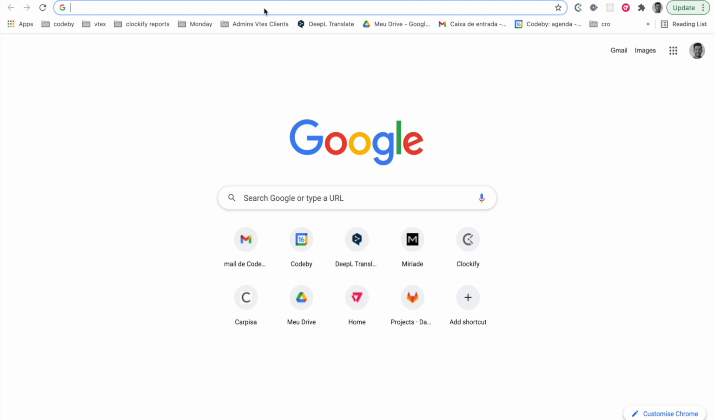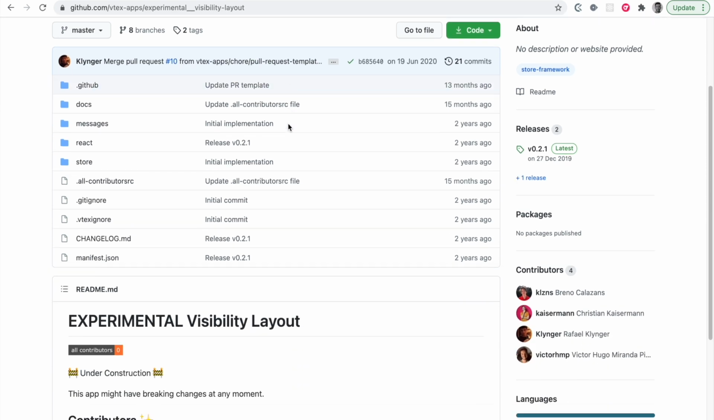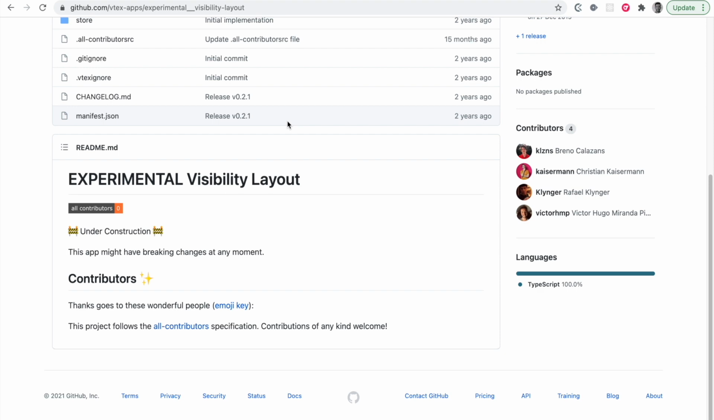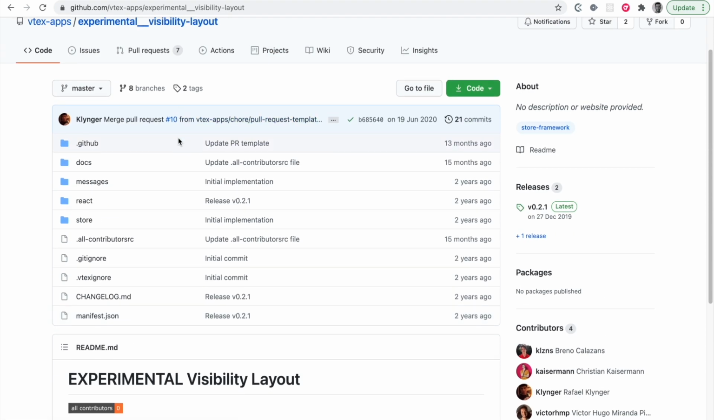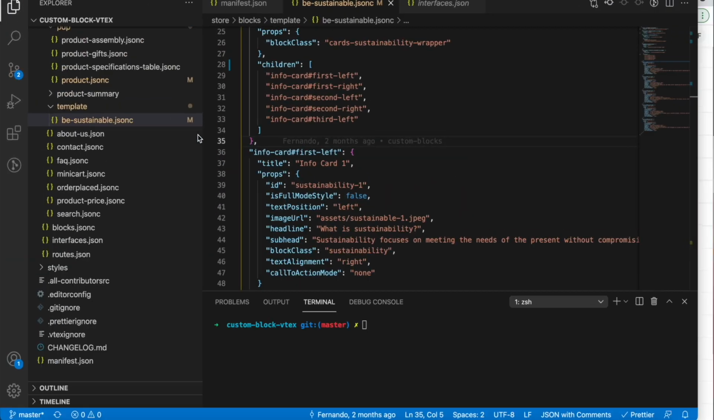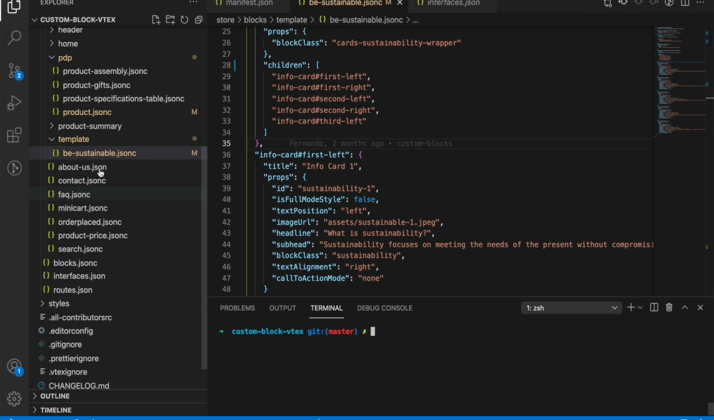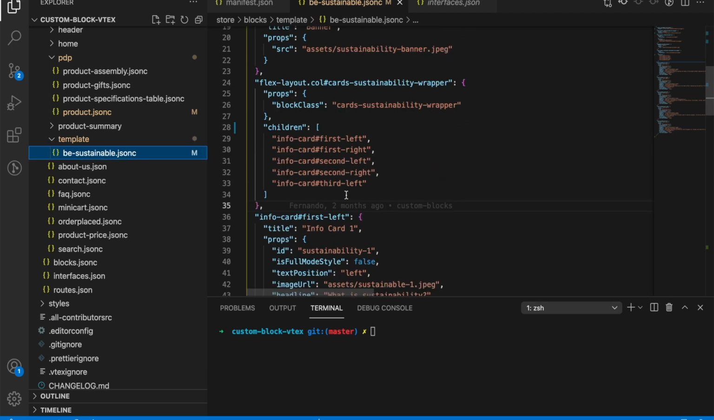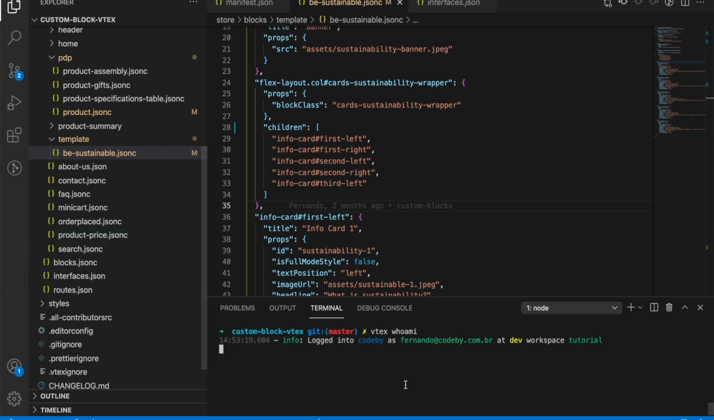For that, we're going to use something called visibility layout. It's an app from VTEX. As you can see, the documentation is not so informative, so that's why I'm here to teach you how to use it. In order to do that, we need to go back to our code. Here inside of our template we have all the code we built in the last tutorial. So here I'm just going to link my workspace. Well, let's check who I am first. Okay, I'm back in my tutorial workspace. So now we can link that.